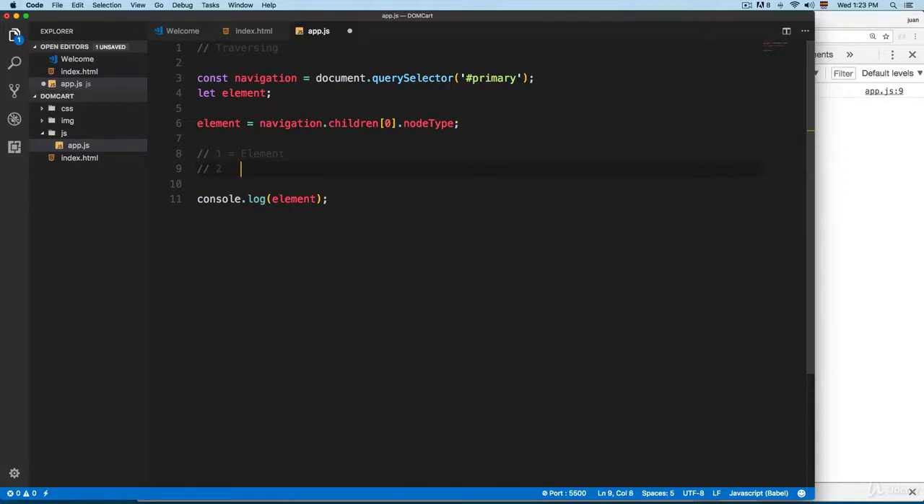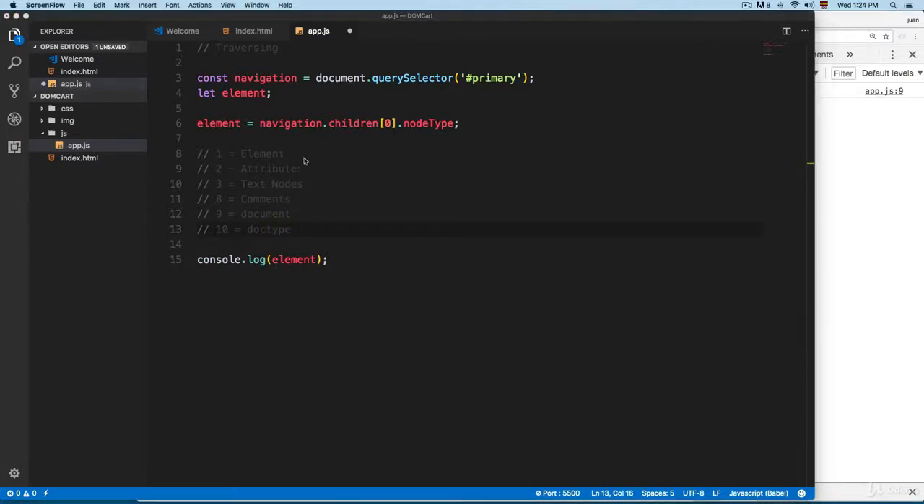Then we have 2, attributes. 3 is going to be equals to text nodes. Number 8 is going to be equals to comments. And number 9 is going to be document. And finally, the number 10 is going to be equal to doctype. And of course, you can make a search for these values, but the result is going to be the same.